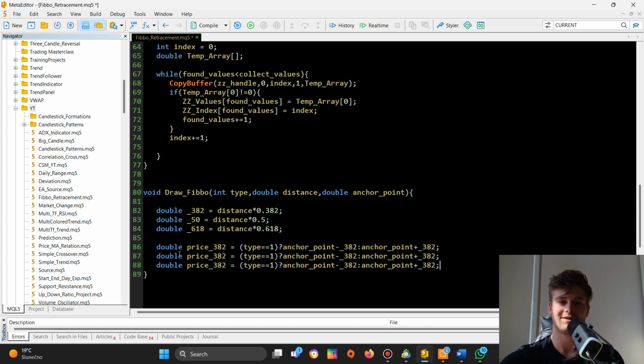So double price 5. In this case, it really doesn't matter with which direction we are working, because it's always in the half. So what I will do here is the same thing, just to keep the logic the same, but it really doesn't make a difference. And then the last one is 618, sorry. And I will just take this here, paste it here. Okay, so now we have everything we need.